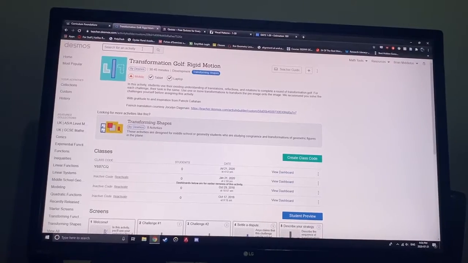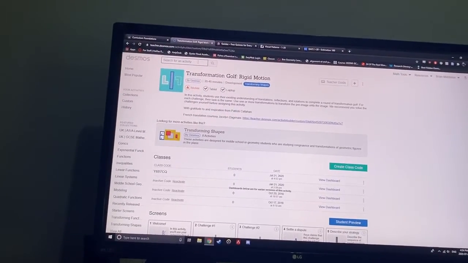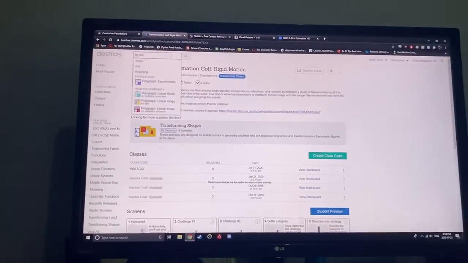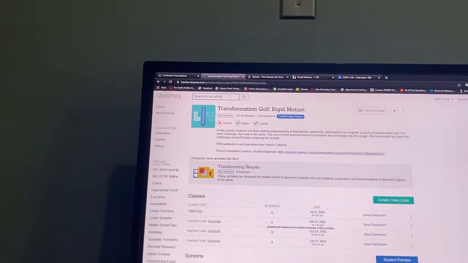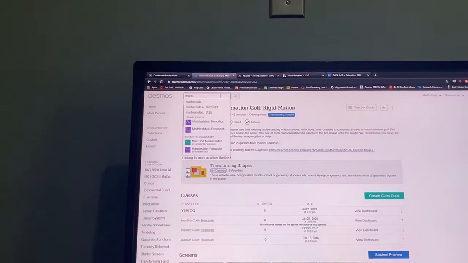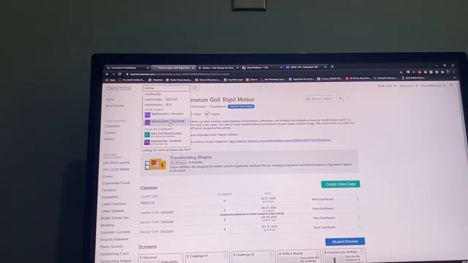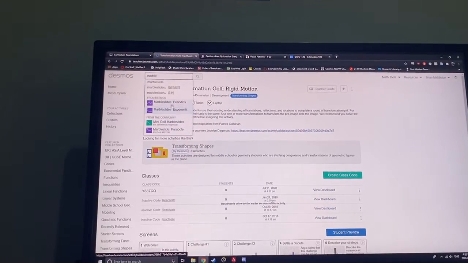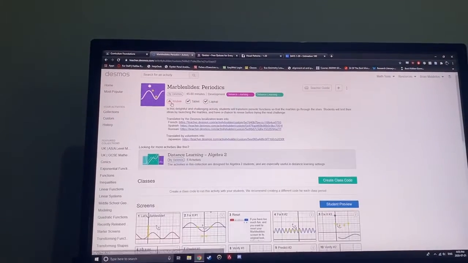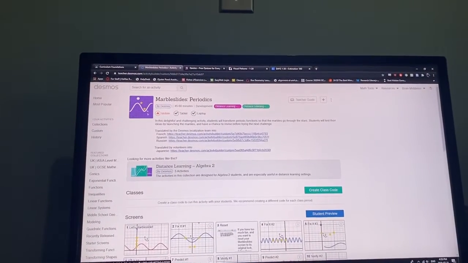There was another activity that I want to show you really, really quickly, because I know we don't have a whole lot of time, but it was in the linear section. It's called marble slides. So what I quite like about this is that it's a game, and you can see there's parabolas. This one is linear, there's exponential, there's periodic, so there's lots of different kinds. I guess I'll click on periodic. So this would be high school, but it would be the same idea. I'll click student preview to show you how it looks.